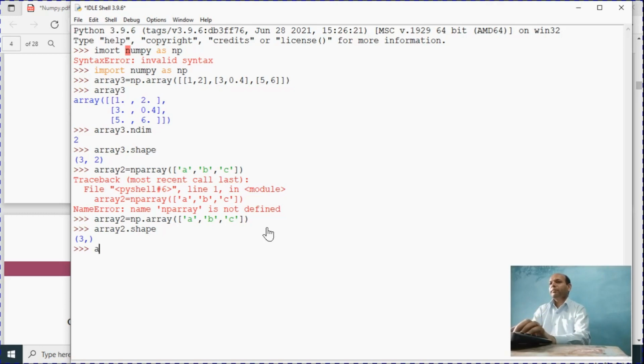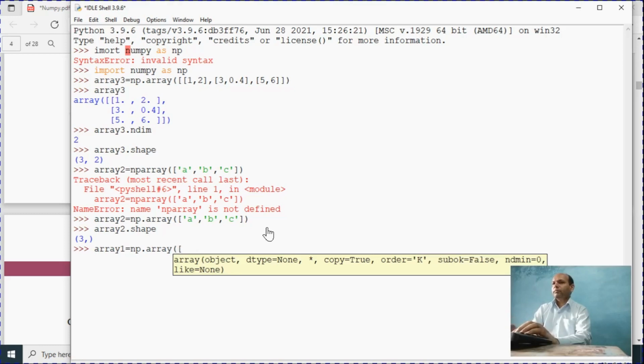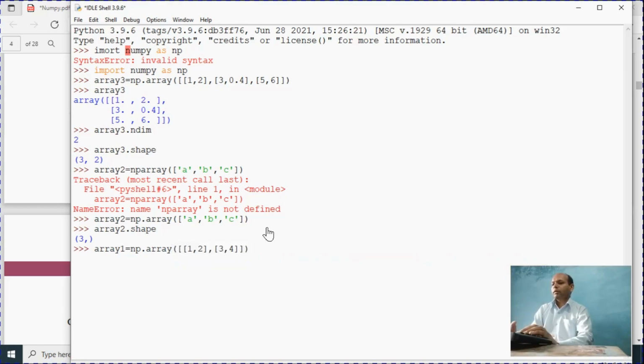Let's create another array. Array1 is equal to np.array. Then see the items of the array. This is a two-dimensional array. Items 2, comma 3 and 4. This is a 2 into 2 array or two-dimensional array. Press the enter key. See, the array is created. The program is executed without any error.